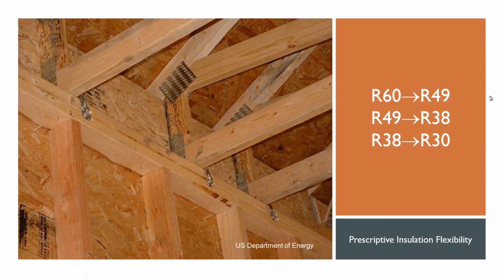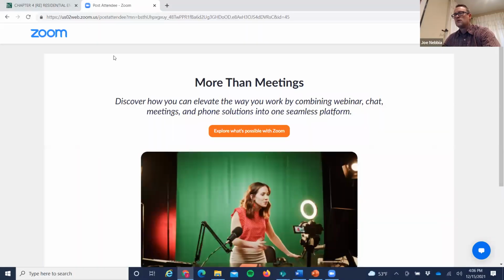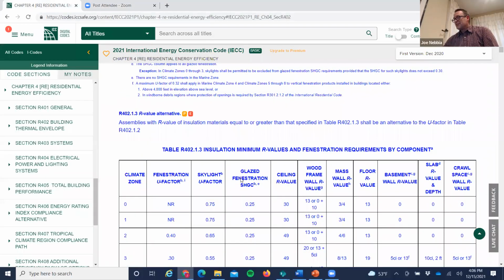Good. Joe, quick question came up. Where can we find these insulation tables in the IECC? What section would it be? Sure. And I assume it would be the same section in the 2018 versus the 2021. The numbers are actually slightly different, Aaron.